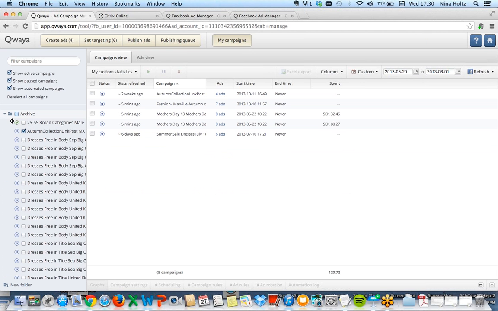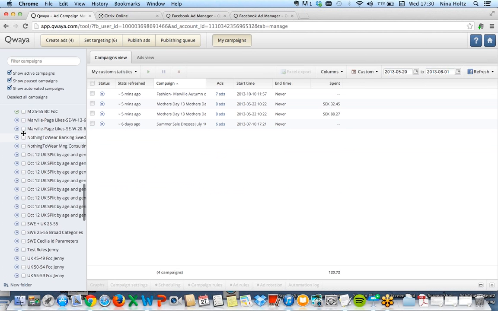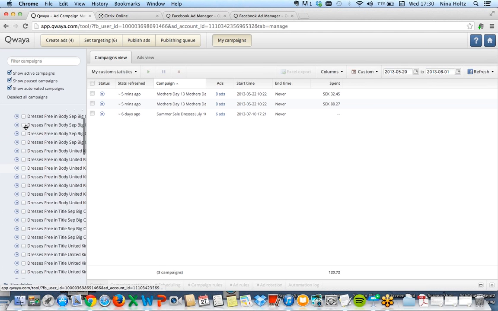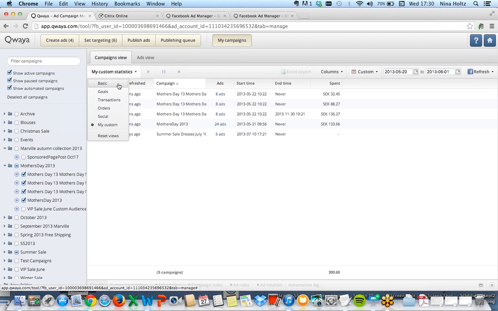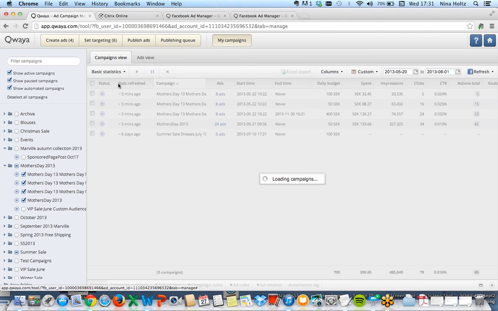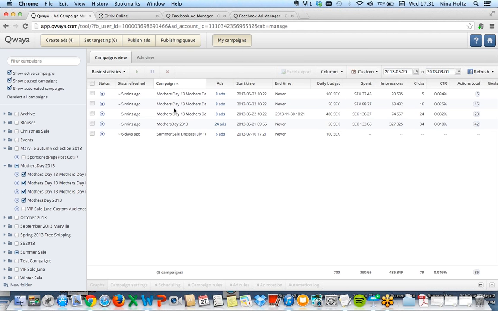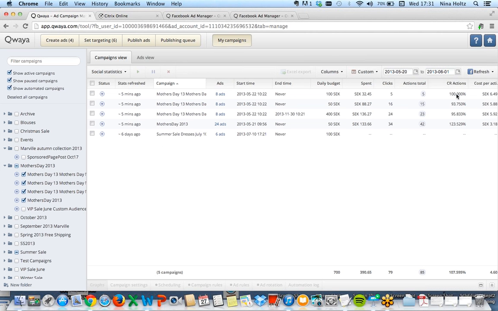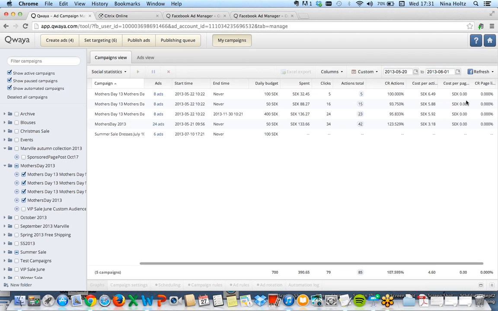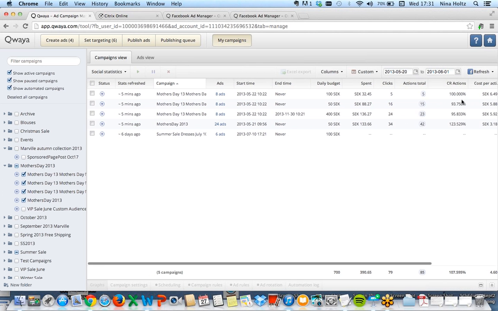I'm going to select some of the campaigns where I have statistics. So I'm going to select these here. When you select the campaigns, they will be visible here in the main view, or the campaigns view. Up here you can select between different canned reports. So for example, in the basic one you can see some basic statistics, and in the social one you can see more actions and cost per action and cost per page like, etc.